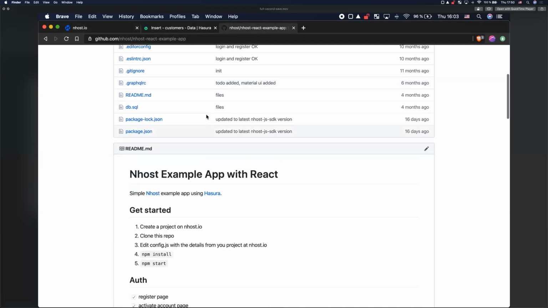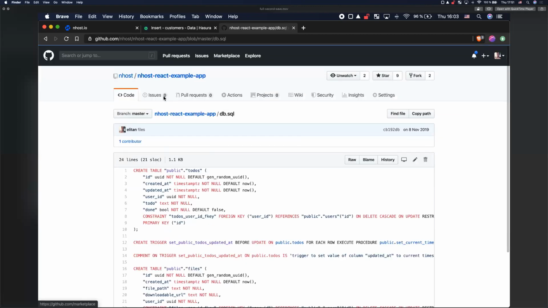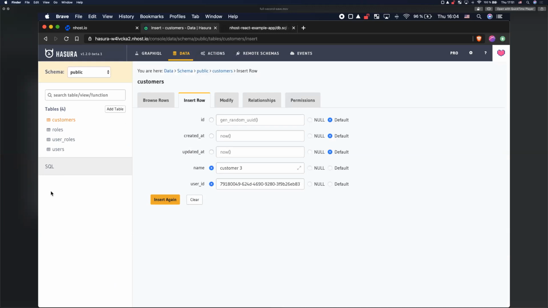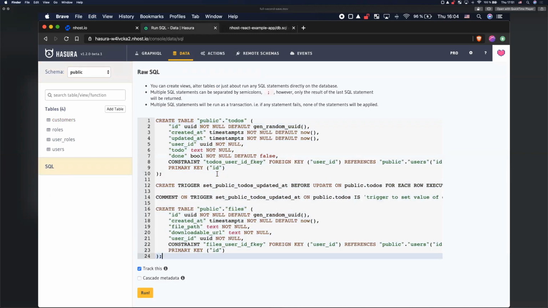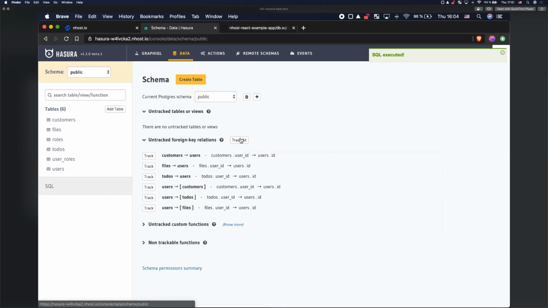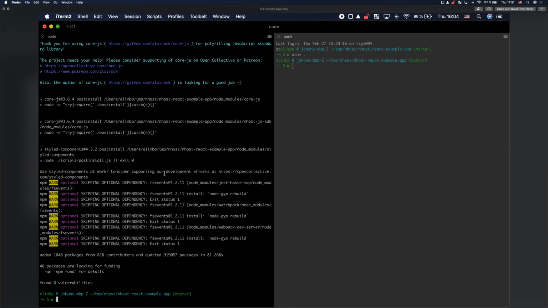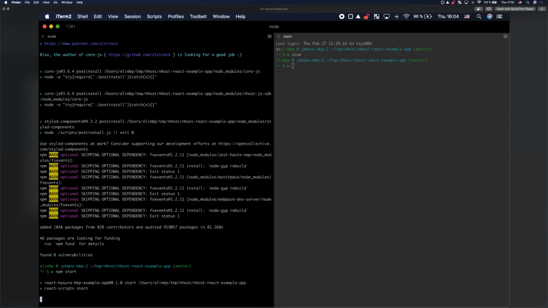So while the installation is finishing up, we're going to add two tables here, todo and files. And make sure we track all foreign key relations. Perfect. Okay, so we're about to start our web project here.